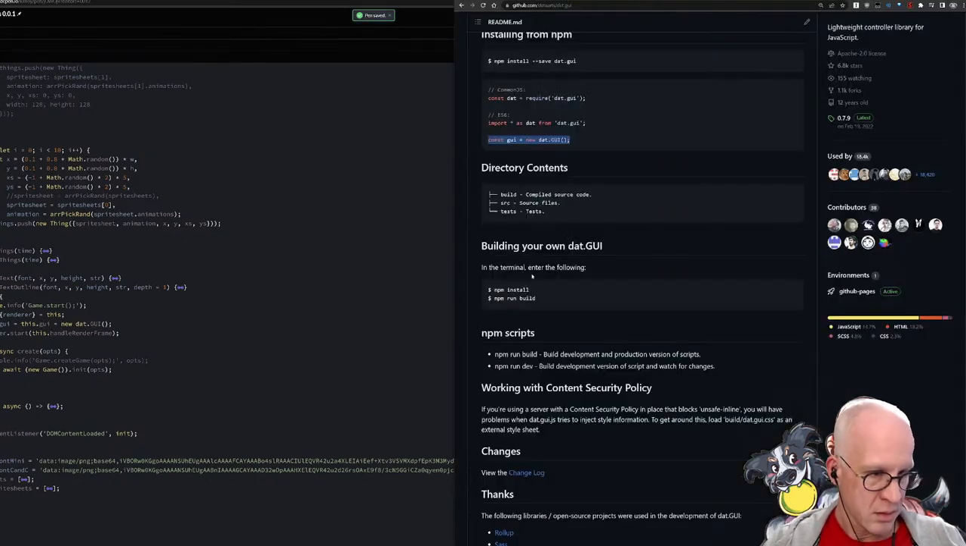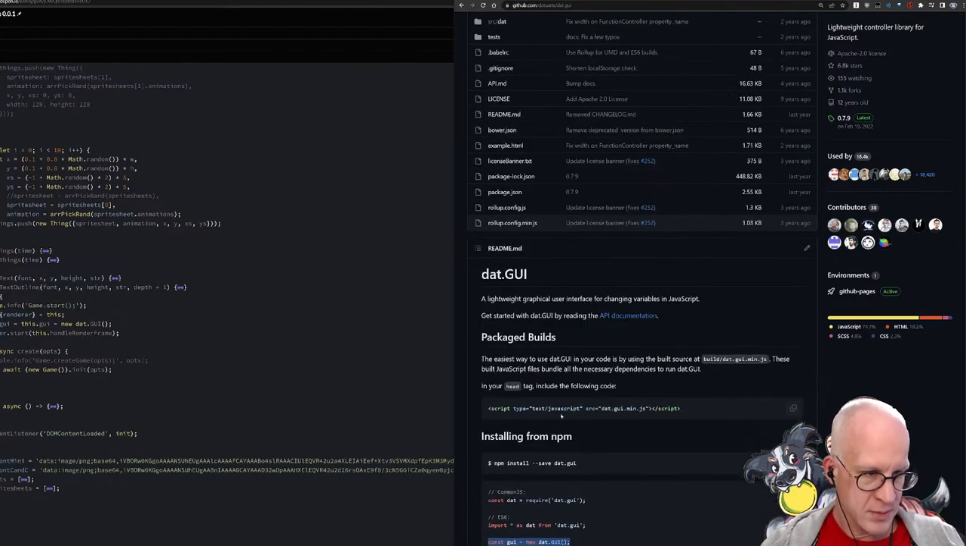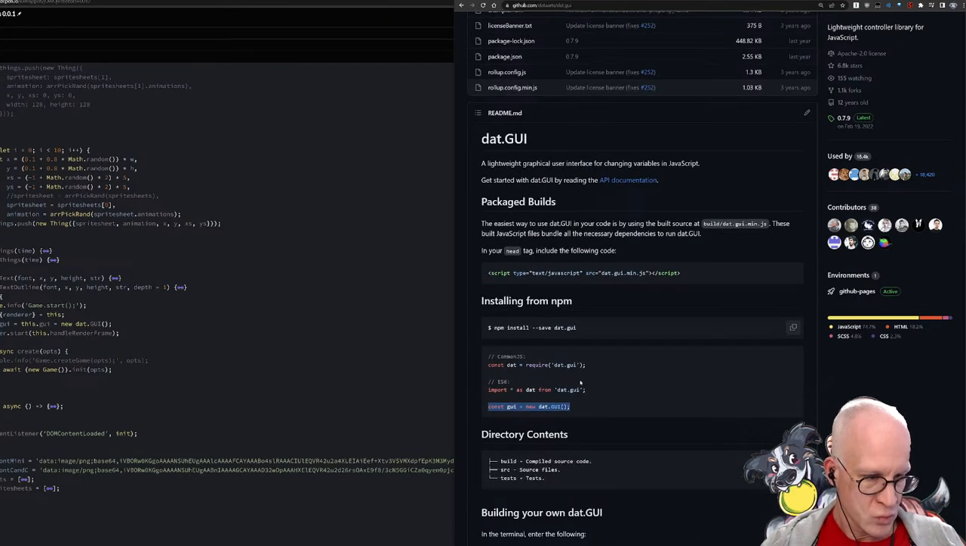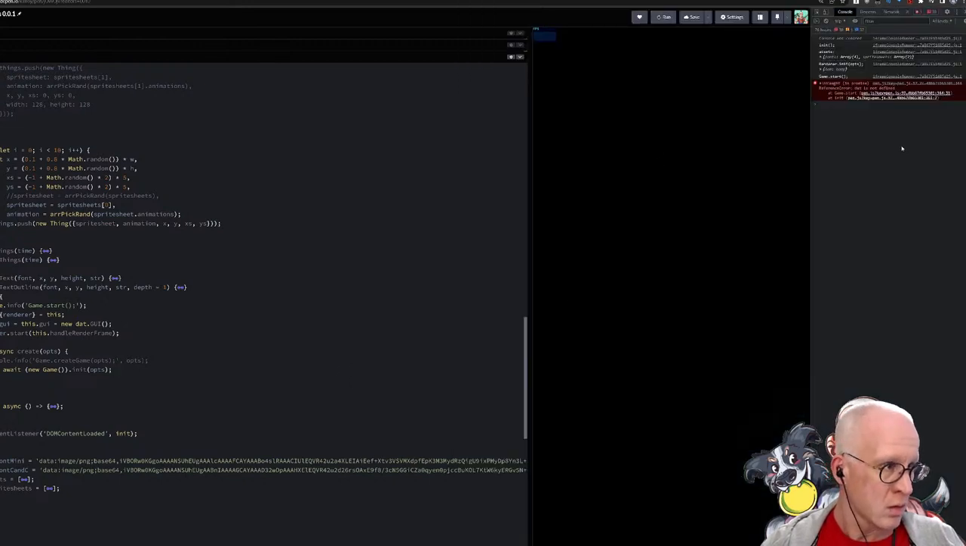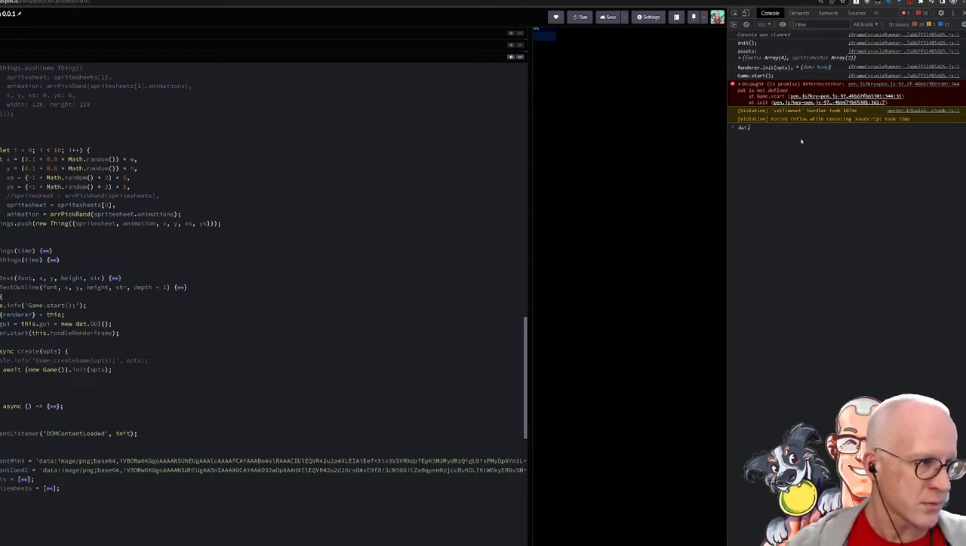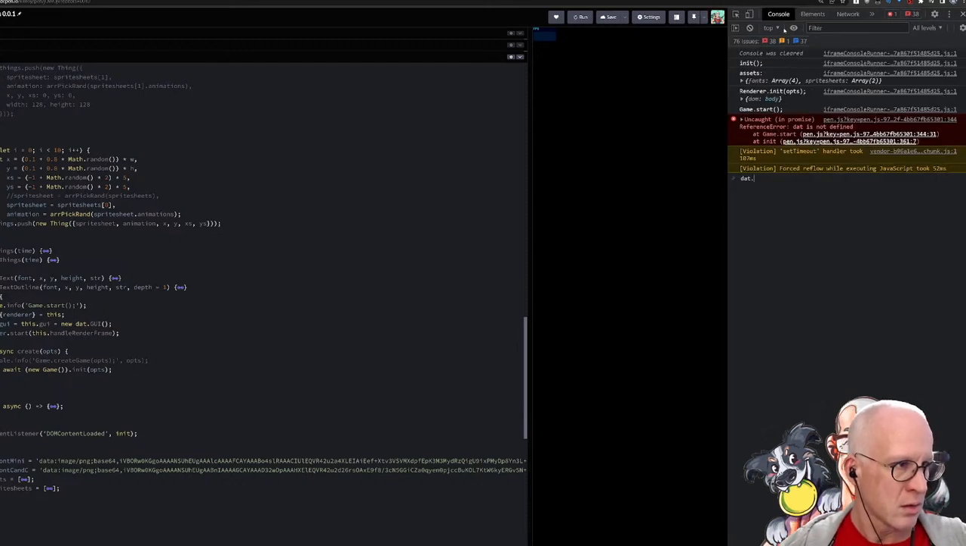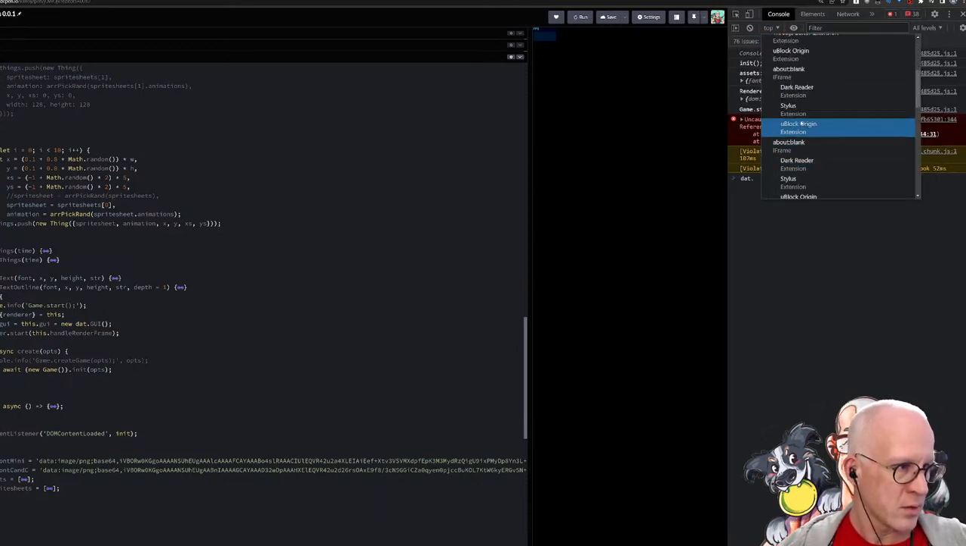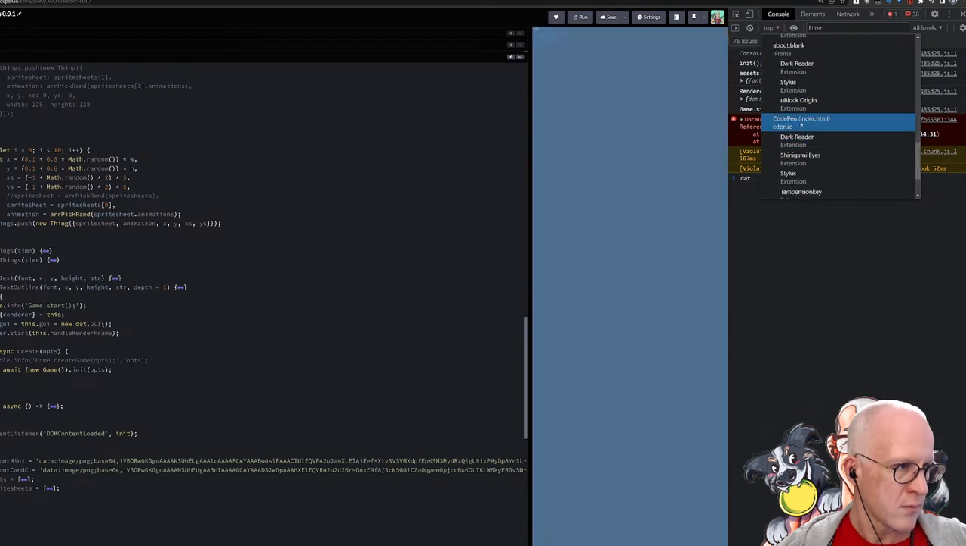And we want to add stuff to it. Dat.gui. Nope. We need to be in the right frame. Sorry, this is a bit small. I am all sorts of discombobulated here. Let's make this a bit bigger. We need to find our right frame. Here we go.